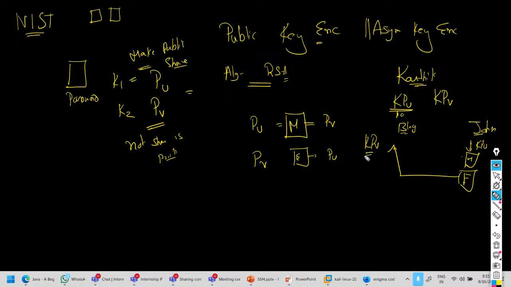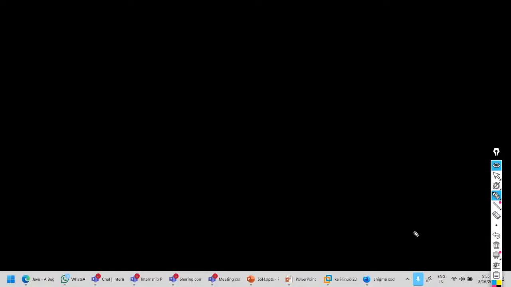So this is the processor. This is how your normal public key encryption works, but this can be used in reverse order as well. How can we use the public key for authentication?